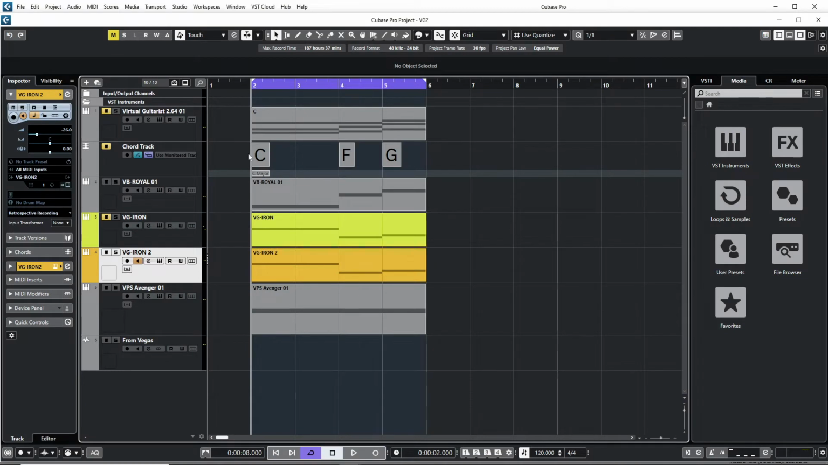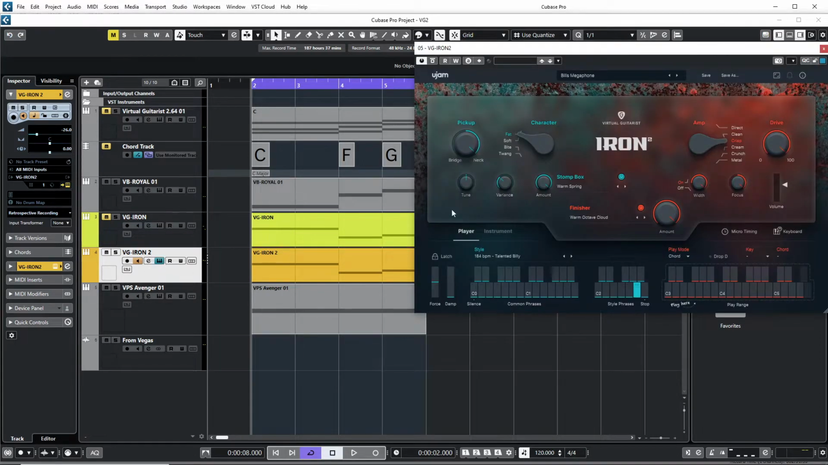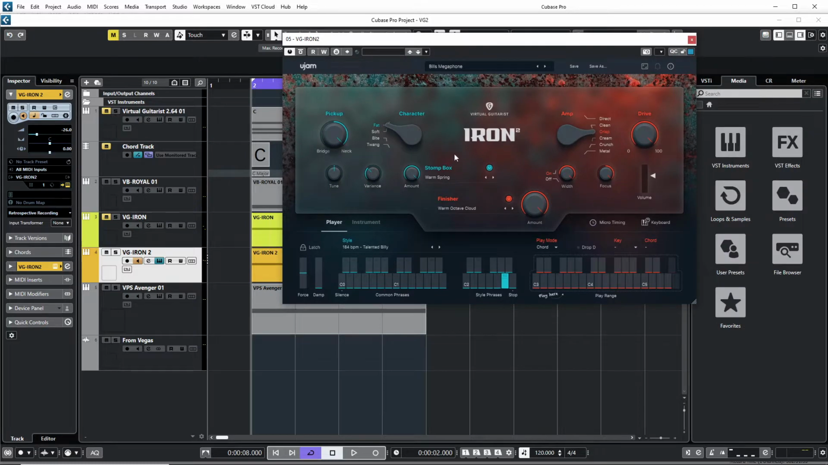Okay, here I have a small loop. C, F and G, just a very simple chord progression, 4-bar loop. Virtual guitar Iron 2 from Ujam. I just want to show you quickly. Here's the pickup, character, amp, drive, the focus, the width.